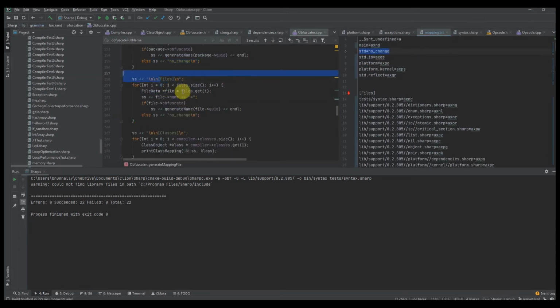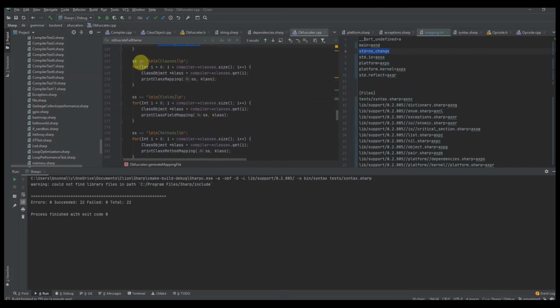After that, we have files. We do the same thing. For loop through the files, get a file, print out the name equals, check to see if it obfuscates, and put the name or generate the name based on its serial number. Otherwise, say no change.